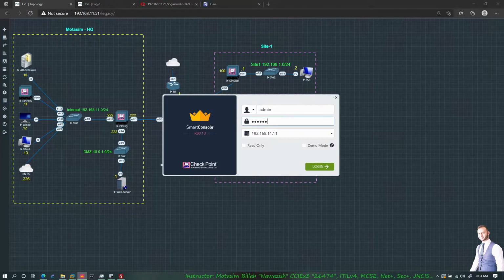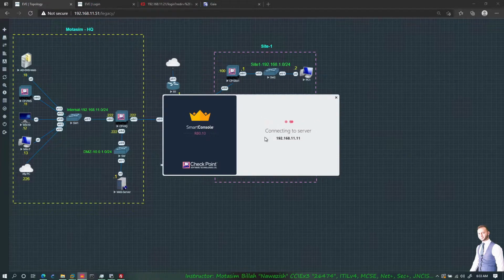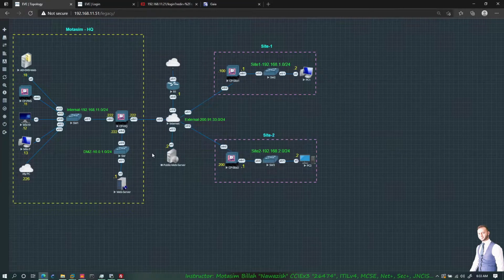and let me provide the credentials: admin123. The first thing I need to do is install the identity awareness blade on the Cphq. The situation is that I want the internal users to be able to go to this web server located in my DMZ, and I want Kamran, the user, to be able to access it. No one else from this machine should be able to access it, or maybe this machine should be able to access this web server.